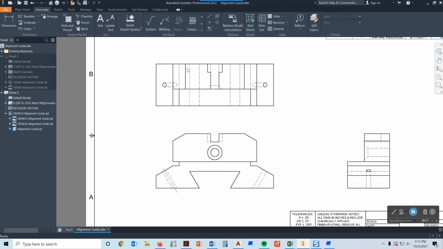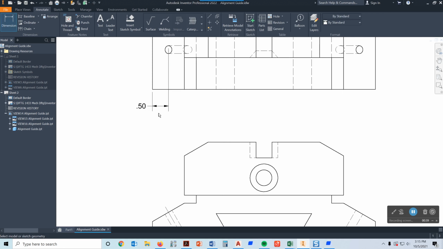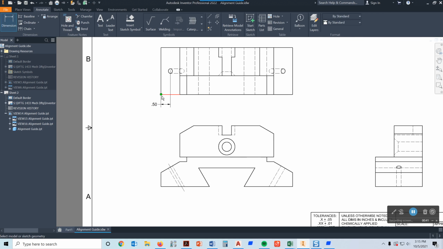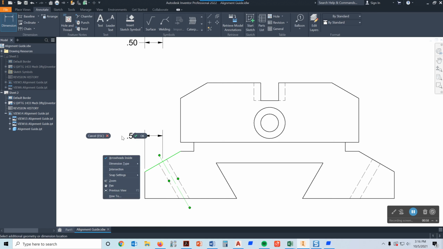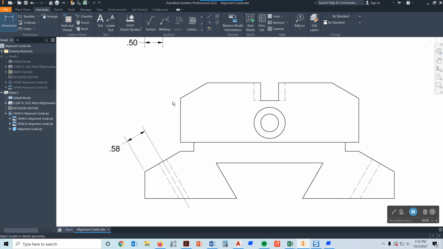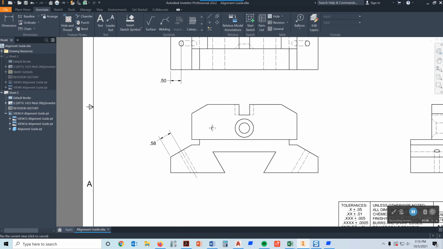For example, if I put a dimension in from this edge to the center of that hole and bring it down here, it tells me that that's 0.50. And while it may actually be 0.50 if measured along a flat plane like the XY plane, the distance from this corner to there is actually farther than that. So if I go from here to there and bring that out, as the dimension type I want an aligned dimension there, the true distance is supposed to be 0.58.